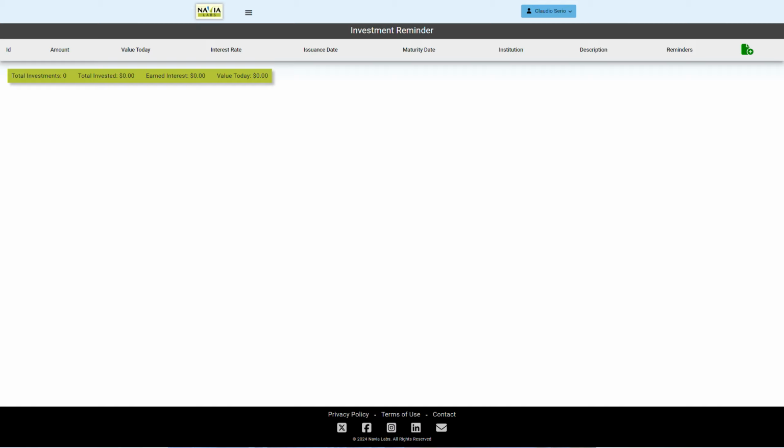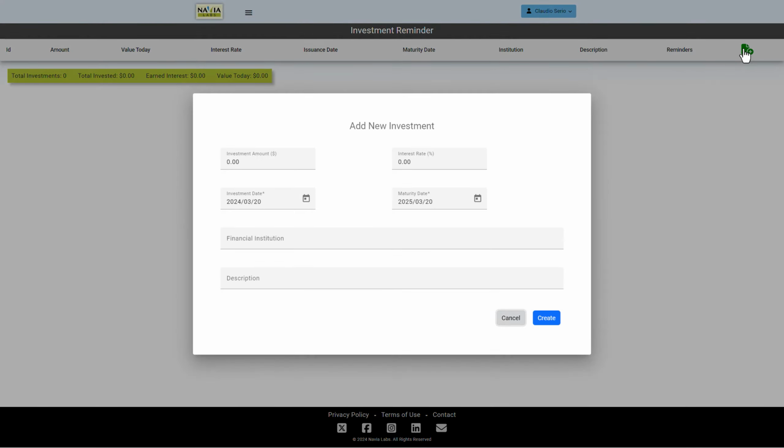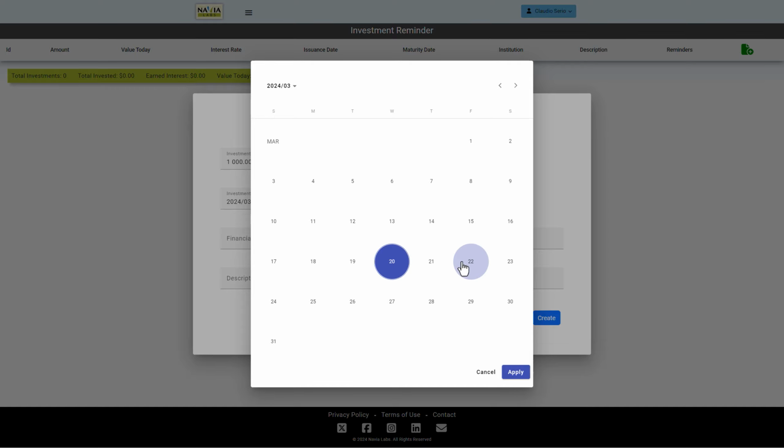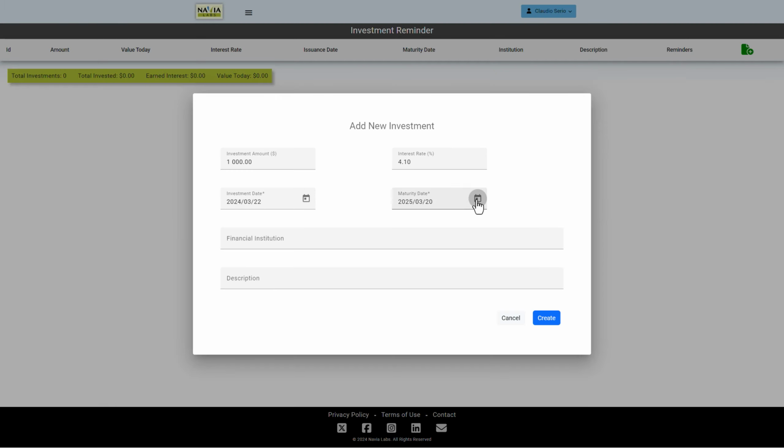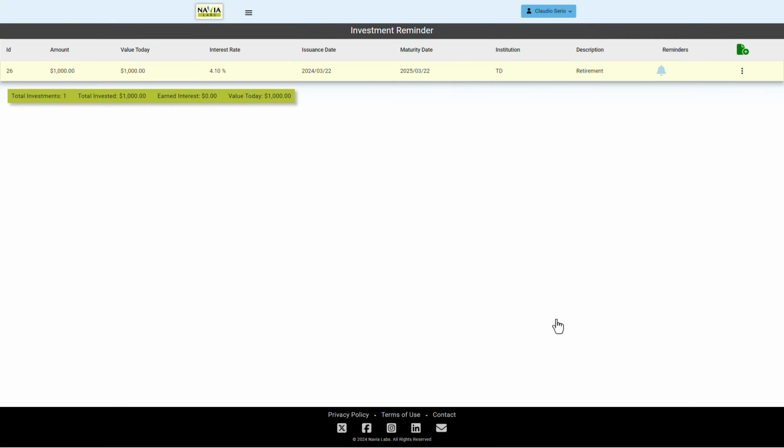Adding an investment is really easy. Simply select the Add Investment button. Next, you will need to enter the investment amount, interest rate, investment start date, and the investment maturity date. You can specify the financial institution and a description, but these fields are optional. Select Create when you are done to save the investment.